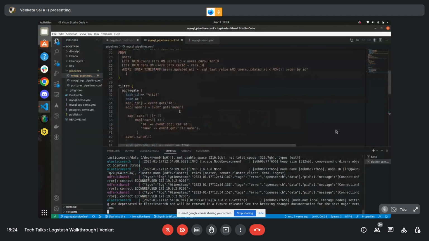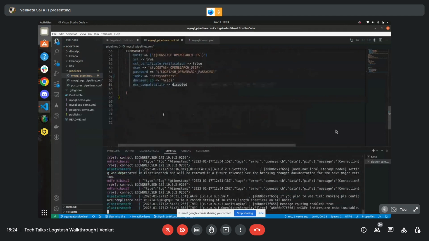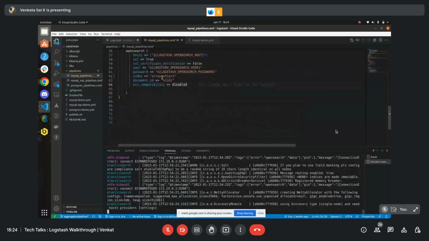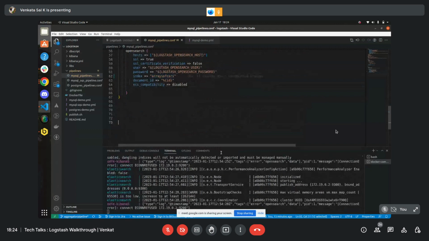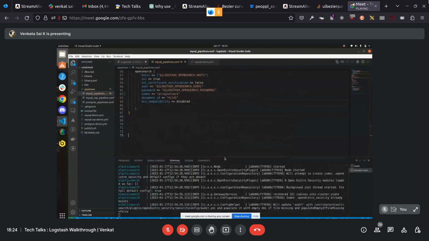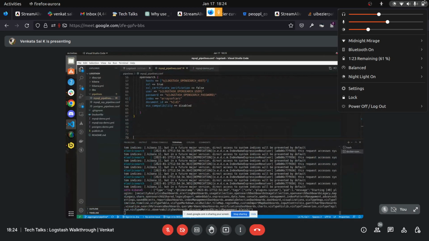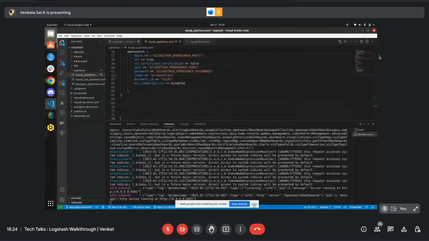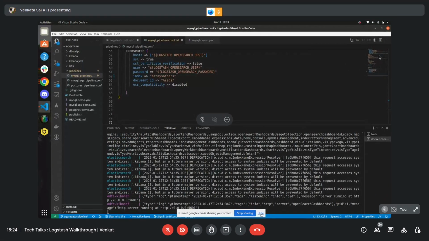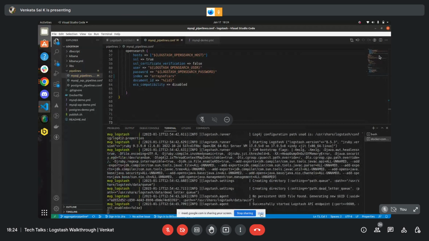Whatever data is synced to the Elasticsearch will be available in the index that we have given here. And if Logstash reads the data from the MySQL, it will show here. I mean, it will show whatever it processes and sends to the Elasticsearch. It will show here, and we can go to the Elasticsearch, and it will be accessible.